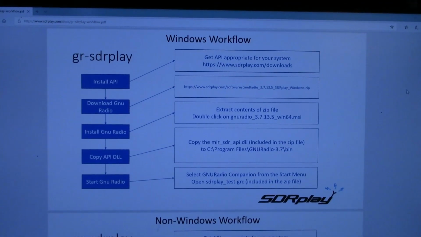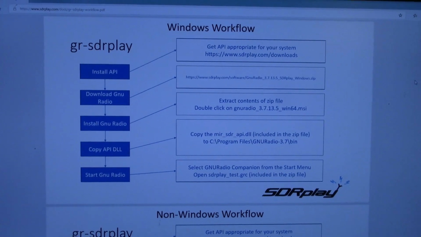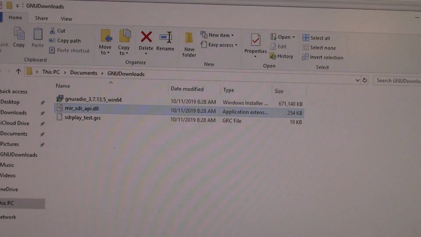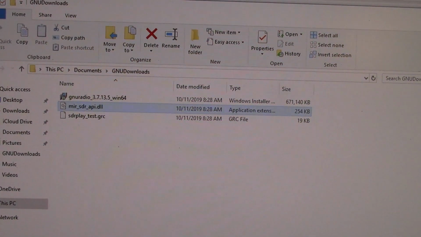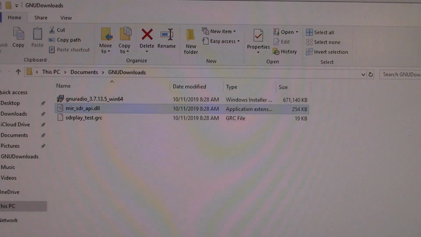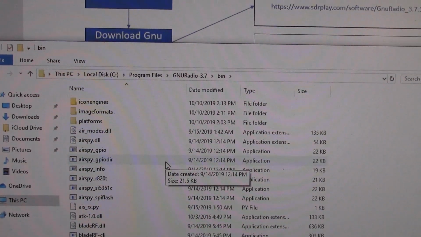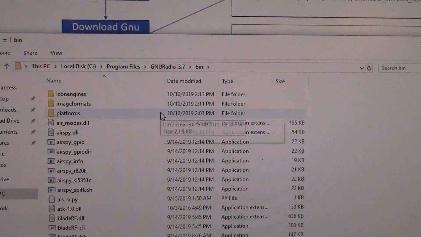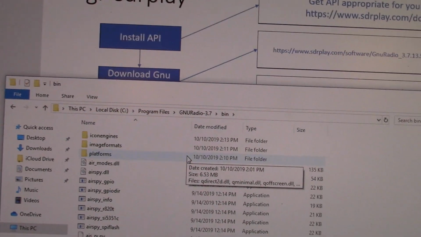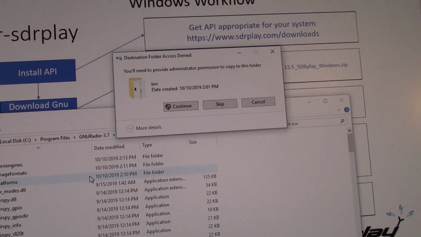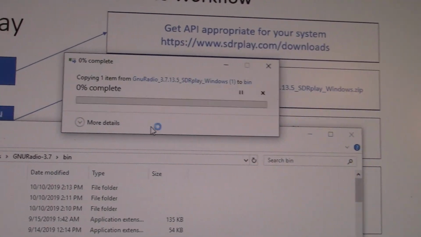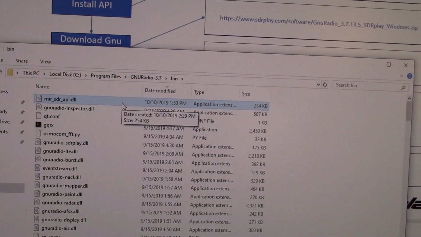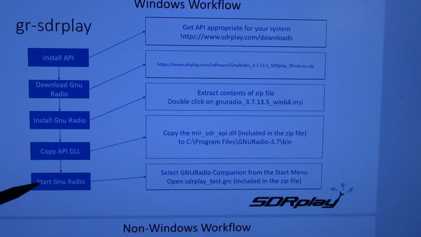So now we have an SDRplay compatible installation of GNU Radio for Windows, and the next step is to copy the API DLL. There it is, it's the second of the 3 files that were unzipped. So wherever you put that, locate it. This is where we're going to copy it to: Program Files, GNU Radio 3.7, bin is the folder, and then we do a paste. There it is at the top of the list there. We're now ready to start GNU Radio.